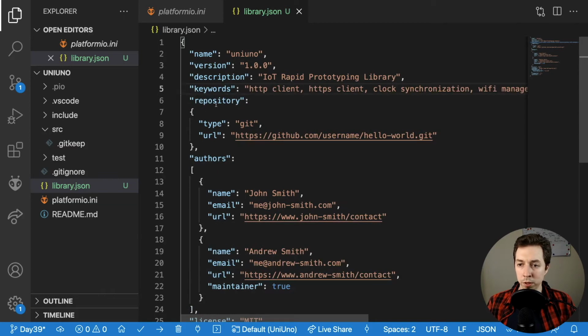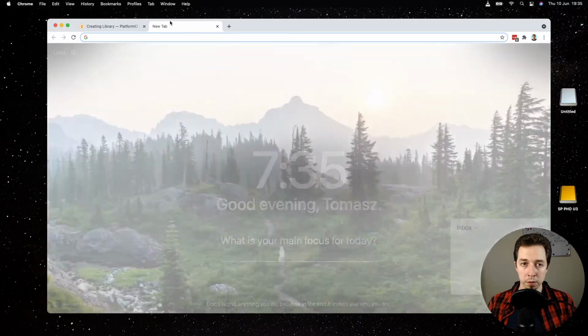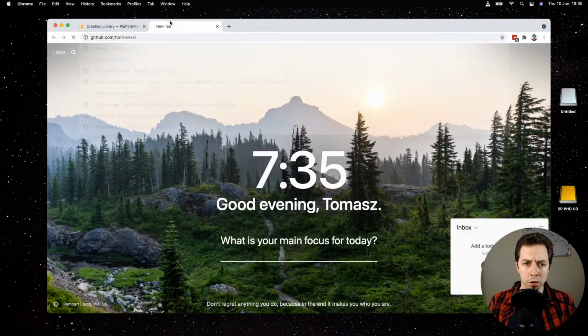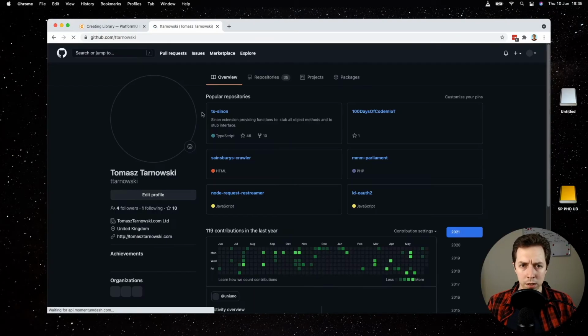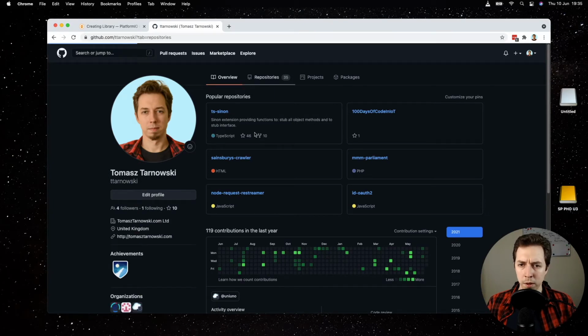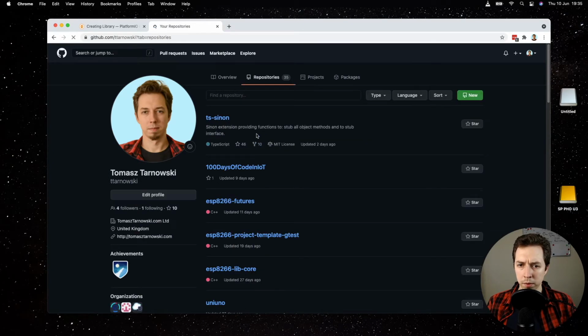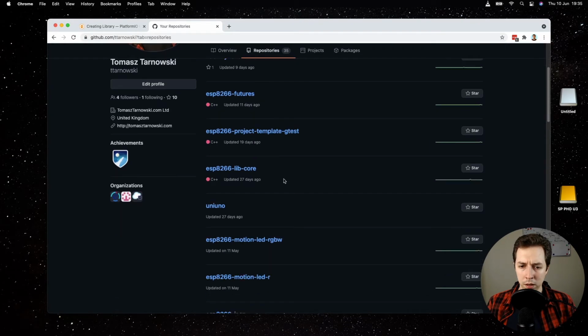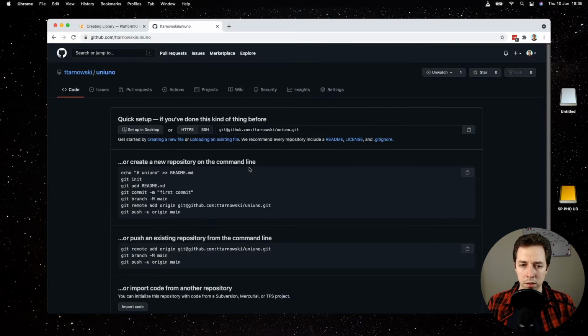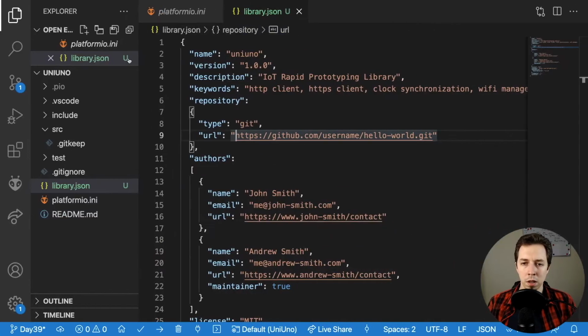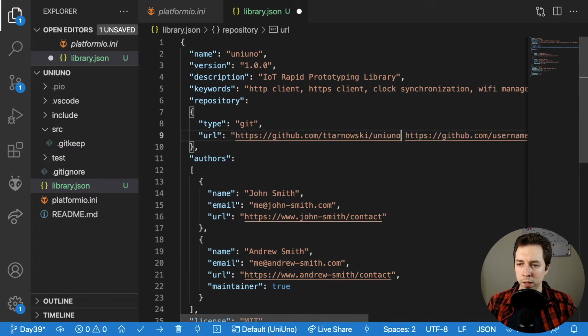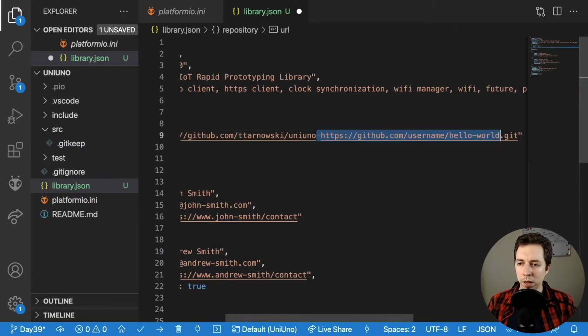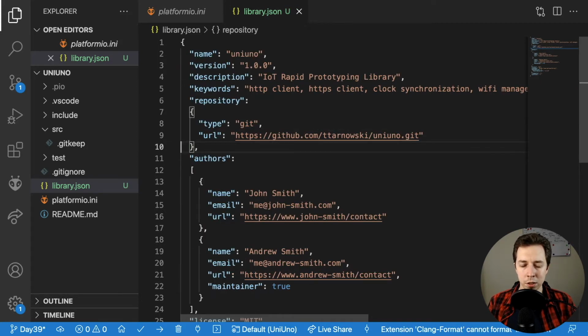Right, so now repository. For the repository, I have something prepared already. I haven't pushed any code in there, I think. Let me check. So from my repositories list, that should be a UniUno. There it is. Right, so it is empty at the moment, but we can use it. So what I'm gonna do is to paste that. And what we're gonna keep is just the .git extension.